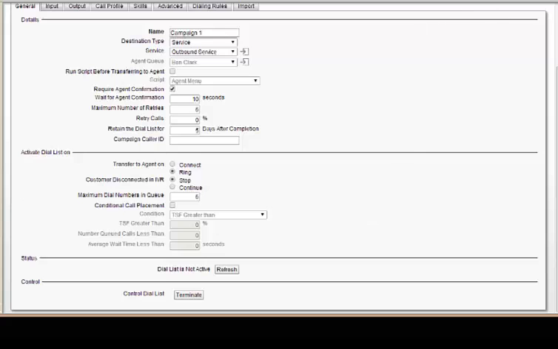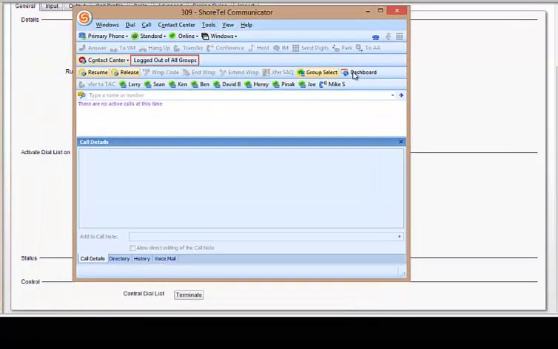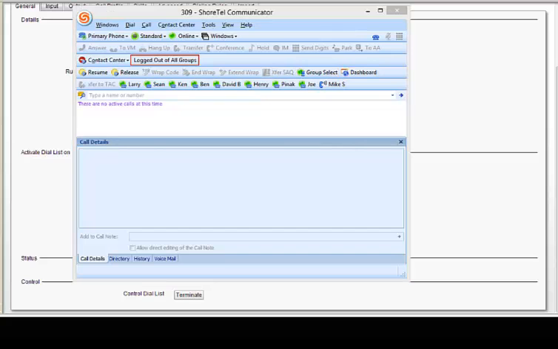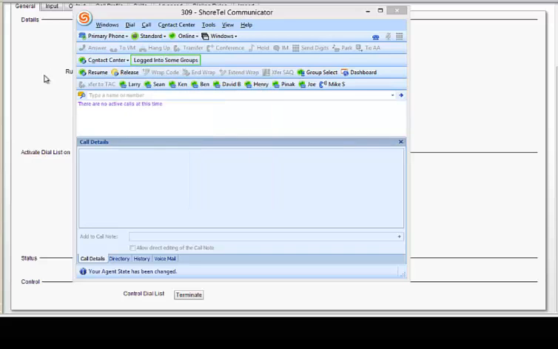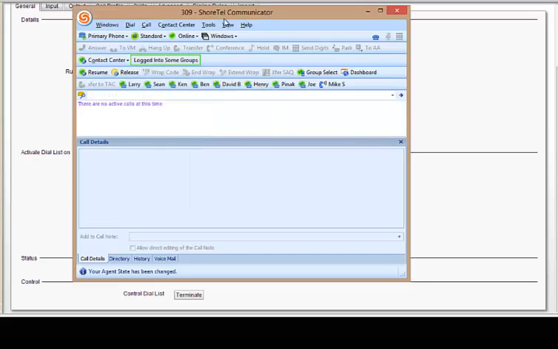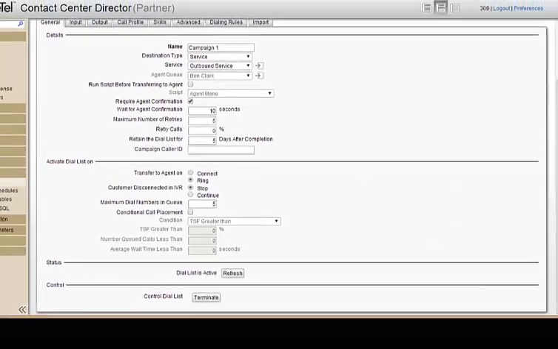So now I'm going to take my communicator, bring it over here, and log in. But what I'm going to do here is use my group select, and I'm going to say just log into the Outbound group. Okay, now I'm logged in. Now if I go and take a look and refresh, dial list is active. So now that I'm logged in and it's been imported, the dial list is actually active. So now all we have to do is wait for a call to come.